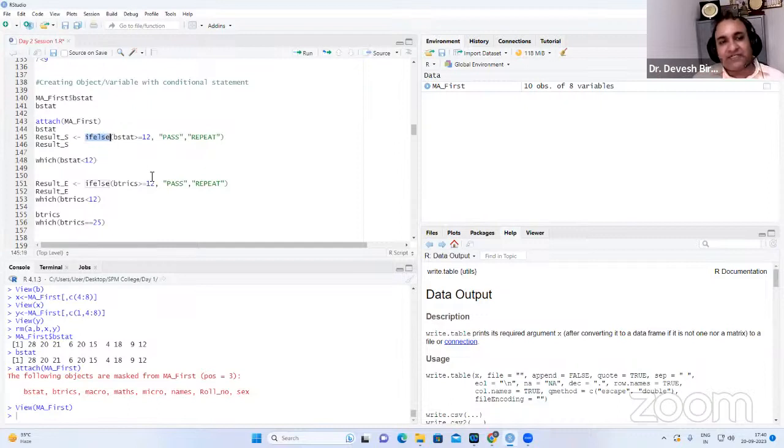Fine. Here, this is a function if else. And in if else, first you will give some statement. You are saying if this is true, then take this value, and if this is not true, then take this value. Fine. So what you are saying here is, if in B stats the marks are greater than or equal to 12, then consider that the student passes. Otherwise, consider that the student is a repeat. That person needs to repeat again if he is not getting marks equal to or greater than 12. Fine. So we need to place repeat, otherwise pass.